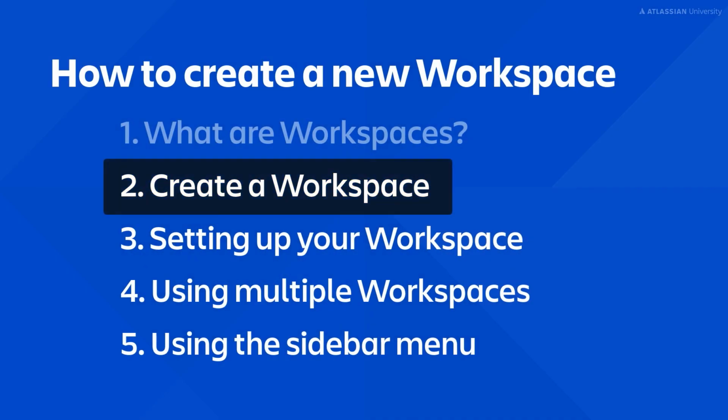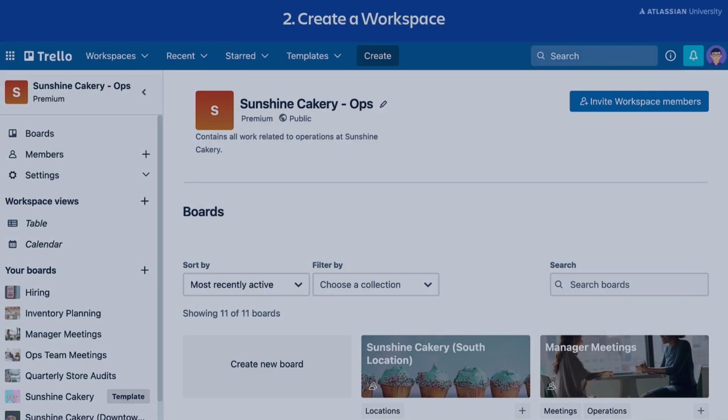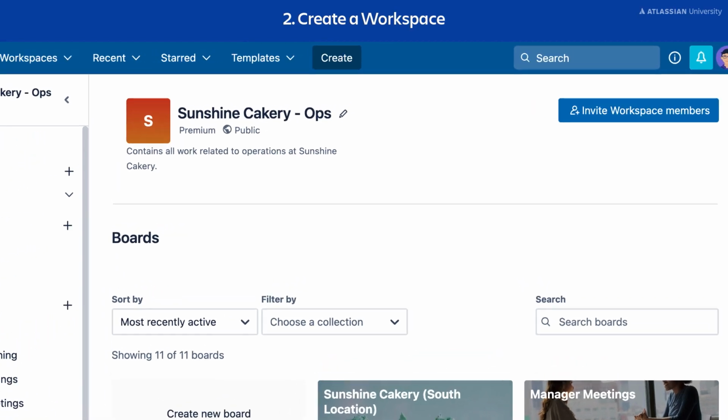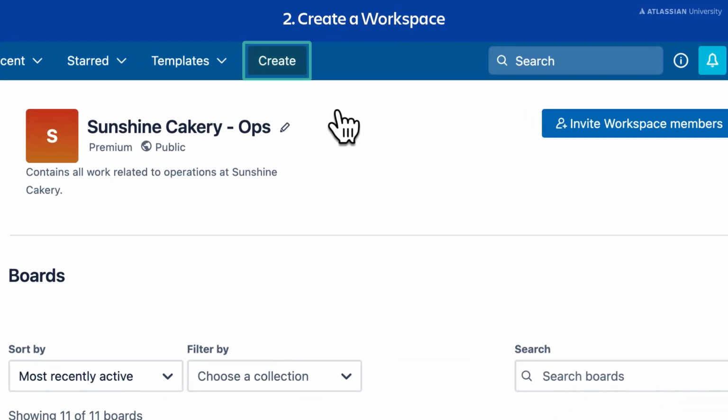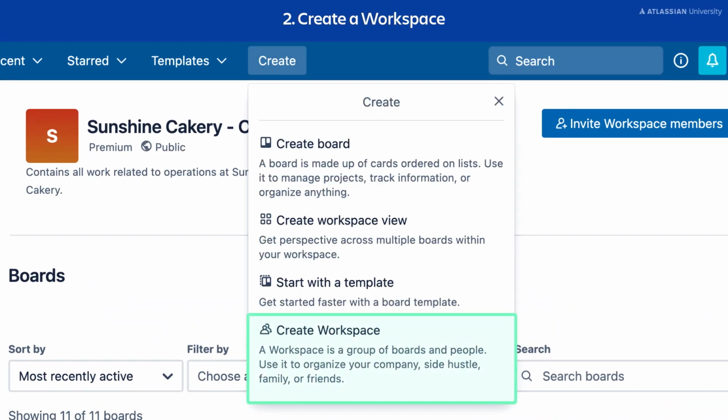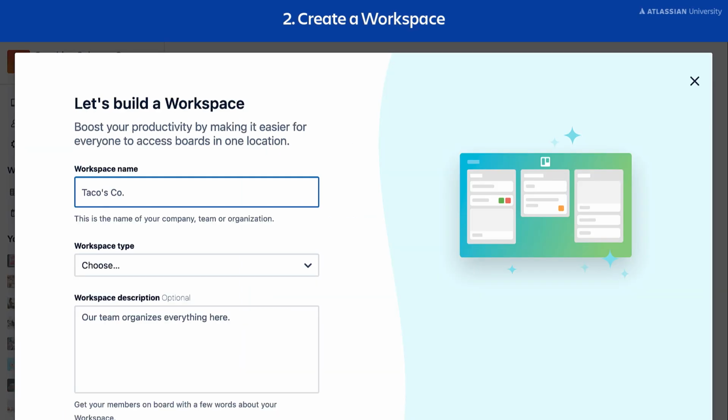Now, let's create a workspace. To create a new workspace, select the Create button in your Trello header. Then, select Create Workspace. Enter your workspace name. Choose a workspace type.